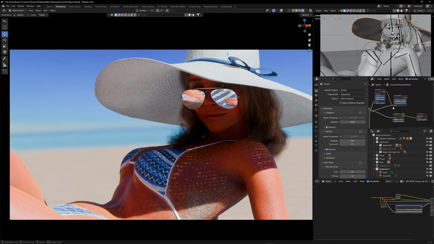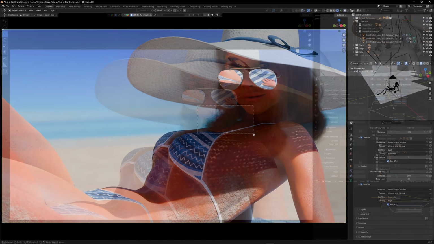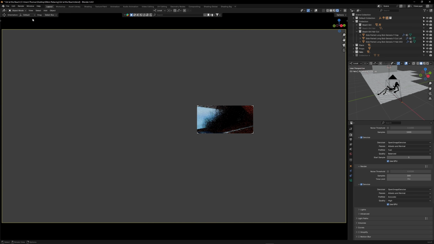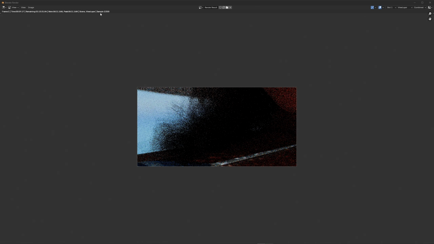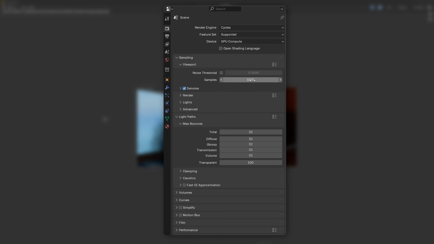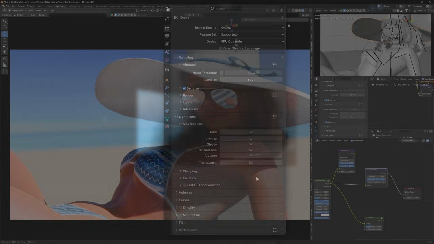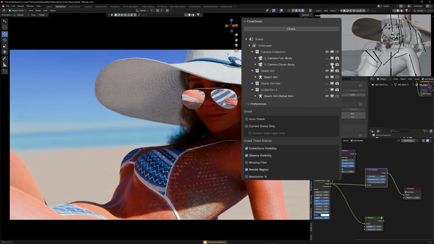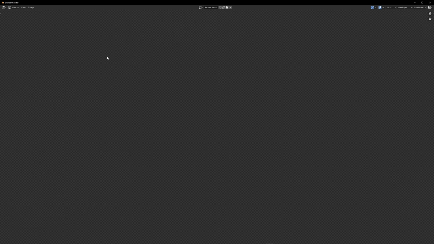Now, it's time to do a render. It's always best to do a test render first on your hair by crop rendering a small section and rendering it to see how long it will take. If you feel it's taking too long, lower your samples or your light path transparency level. Lastly, I used my final check add-on to hide any unwanted elements and then did a full render.